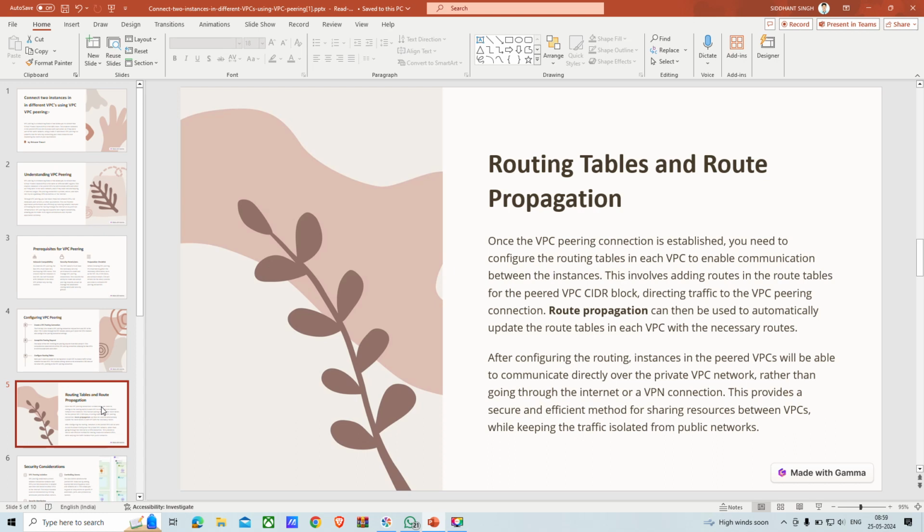And the next slide says routing tables and route propagation. Once the VPC peering connection is established, you need to configure the routing tables in each VPC to enable communication between the instances. This involves adding routes in the route tables for the peer VPC CIDR block, directing traffic to the VPC peering connection. Route propagation can then be used to automatically update the route tables in each VPC with the necessary routes. After configuring the routing, instances in the peered VPCs will be able to communicate directly over the private VPC network.